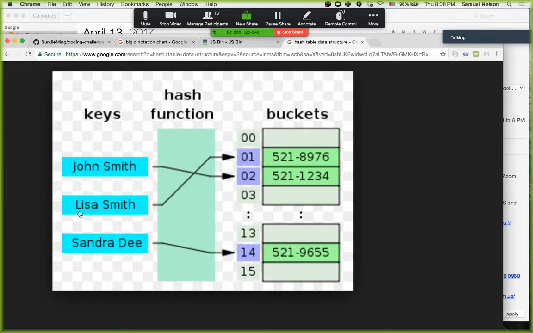It's the same thing with Lisa Smith. This string is different, and you don't have to care how the hash function does it. The hash function just takes in a string, does some magic, and essentially turns Lisa Smith into a number, an address. Then we go to slot 1 and it saves the value right there. Sandra D, the same thing. We come in, the hash function does some magic, and we get to 14, and it saves her number right there.